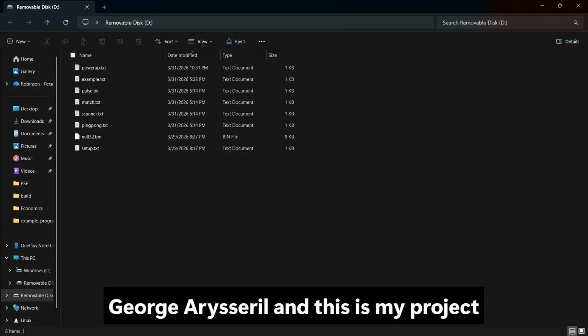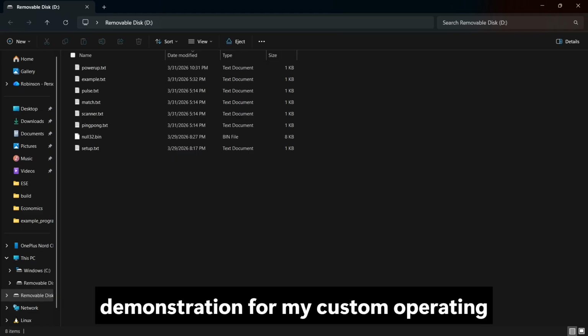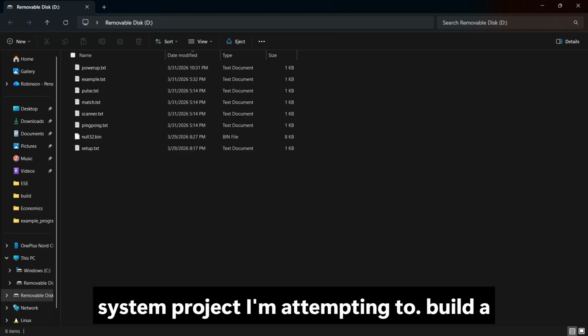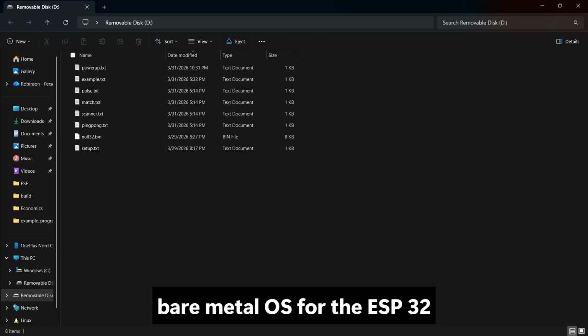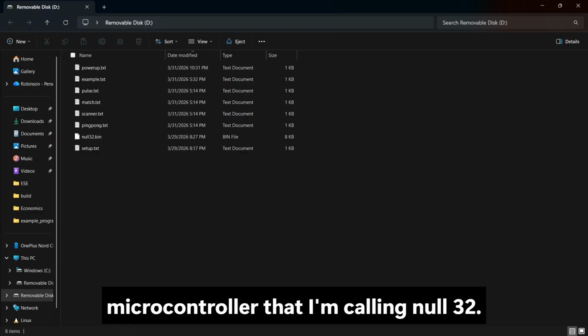Hi guys, my name is Robinson George Adishil and this is my project demonstration for my custom operating system project. I'm attempting to build a bare metal OS for the ESP32 microcontroller that I'm calling Null32.